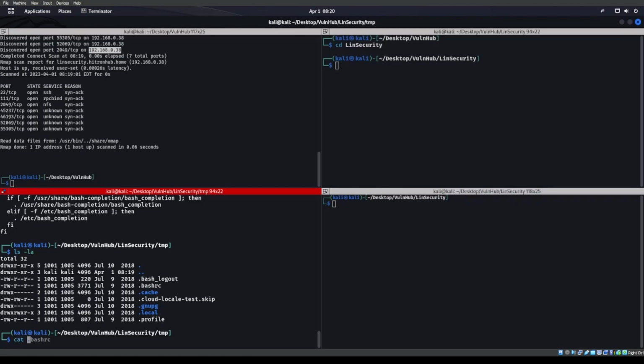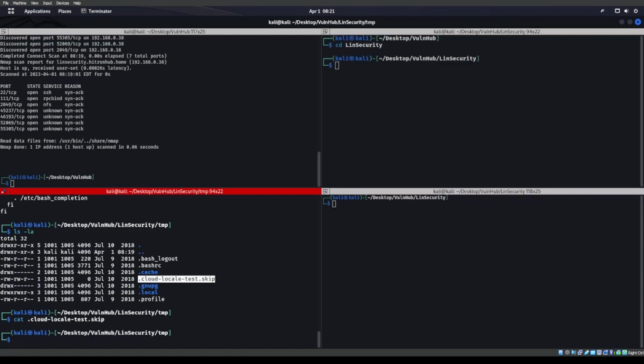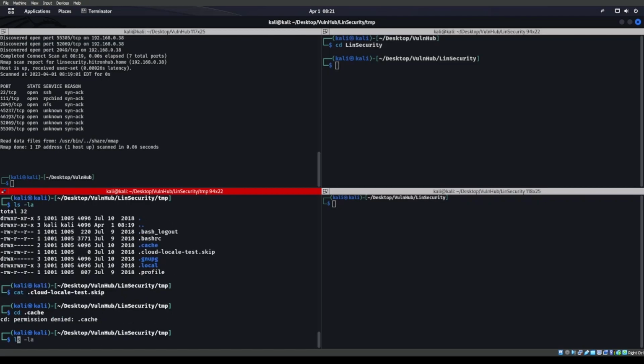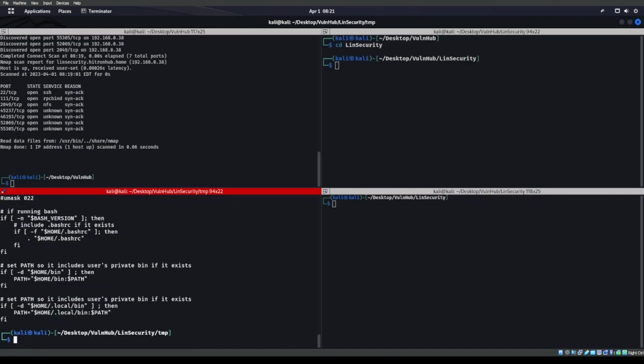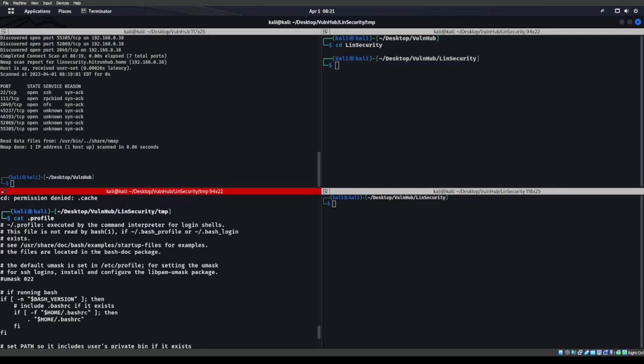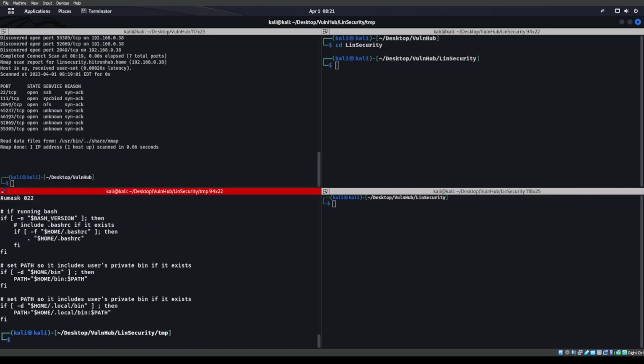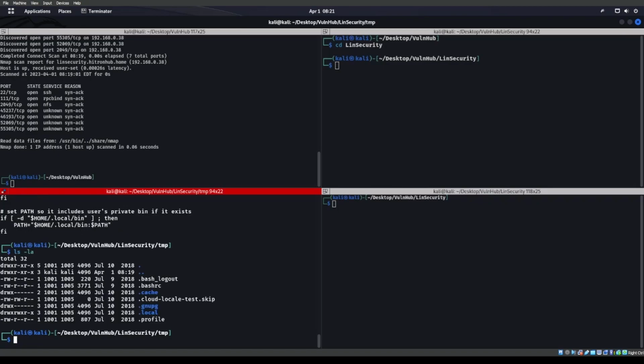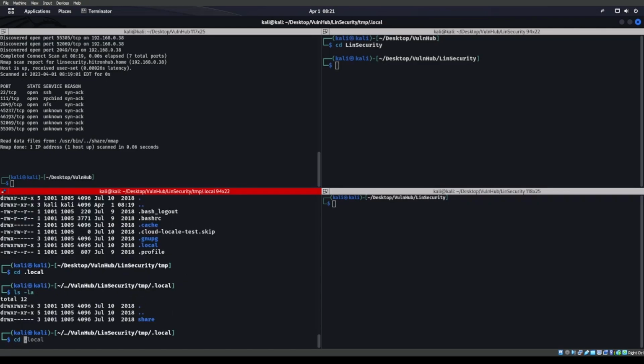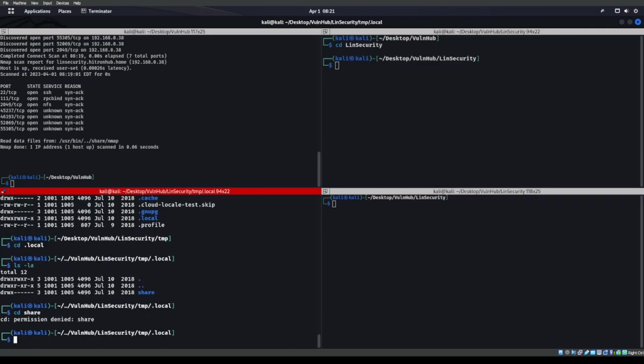Okay, let's cat .cloud, because that one's the only one that's really weird. So nothing in there. Okay, cd .cache. Okay, cat .profile. Okay, cd .local. Fairly local. Can't look at share. All right. We don't really have much else in here, though, do we?